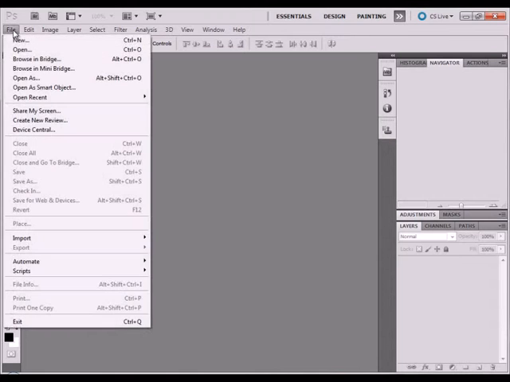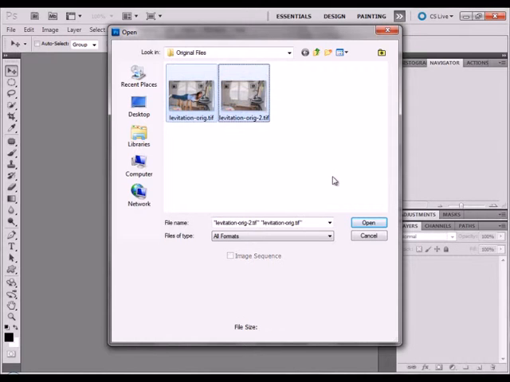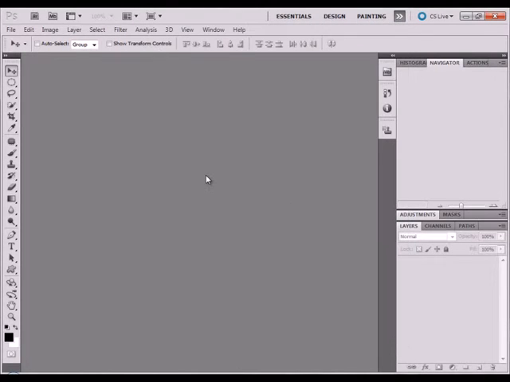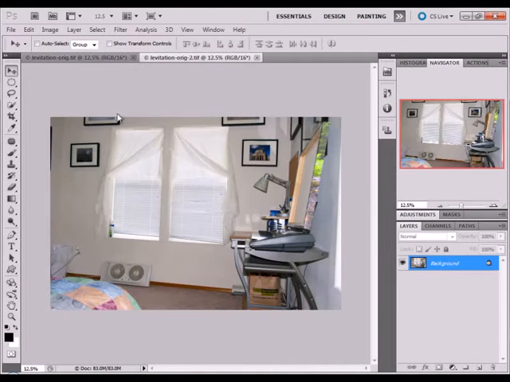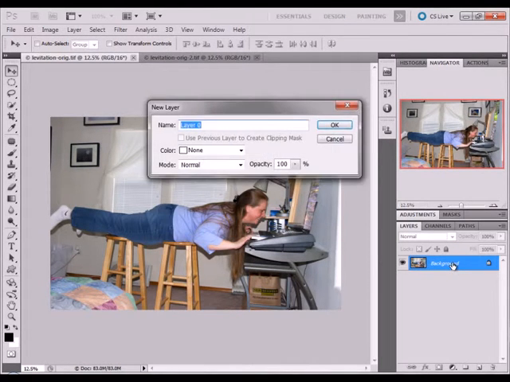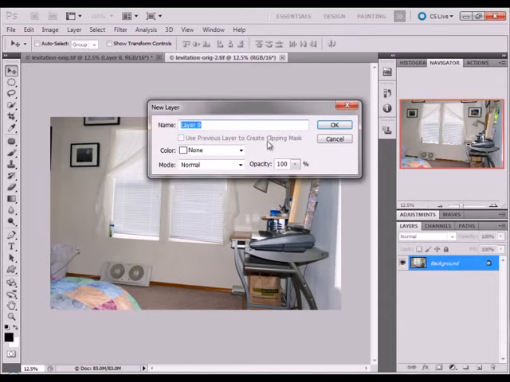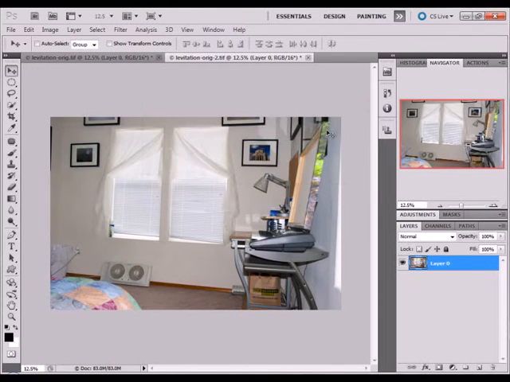File, and Open, and then select the two photos that you took and open them. And with both of them, I'm going to double click on the background layer and click OK. You don't really need to name it. Double click on that. Basically, you're just making it a regular layer rather than a background layer.